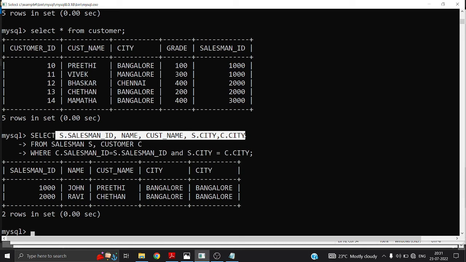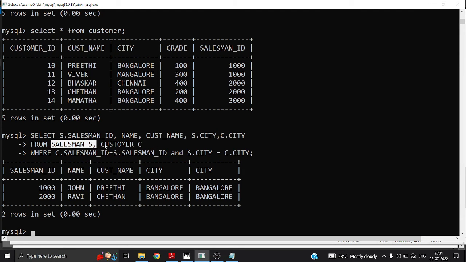Okay, so as we are referring to two tables here, the condition is salesman S and customer C. So these two tables we are referring to, that's why we are taking the first condition as salesman ID, as it is the common field in both tables. So we are taking this as the first condition. Second case is salesman city and customer city, both should be same. Okay, when salesman city and customer city are same, we want to display only that information.